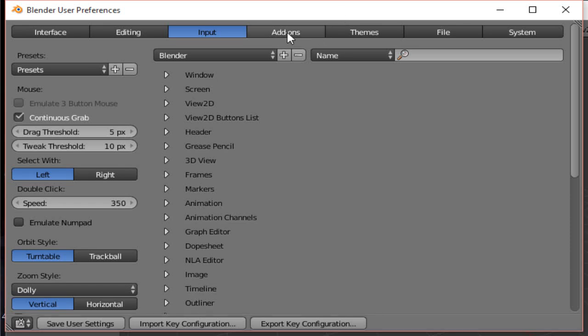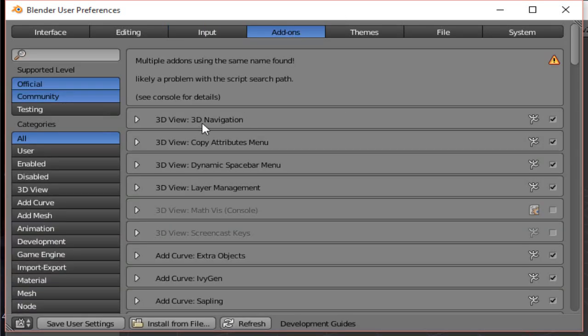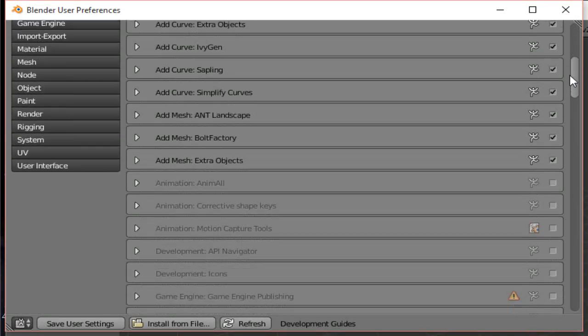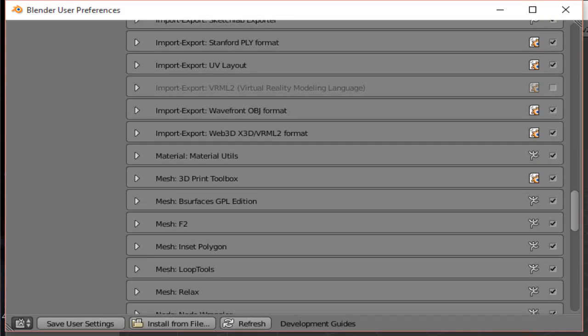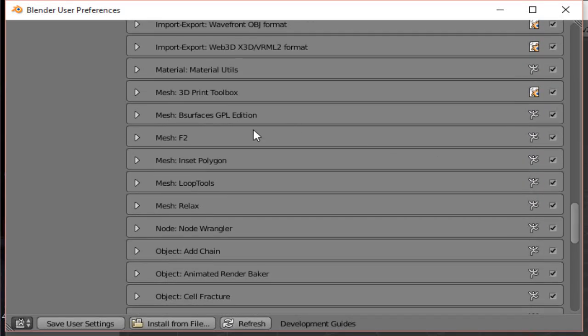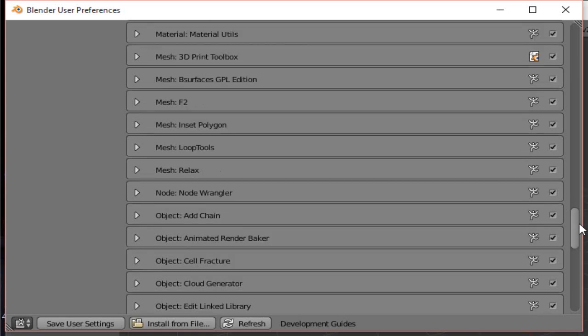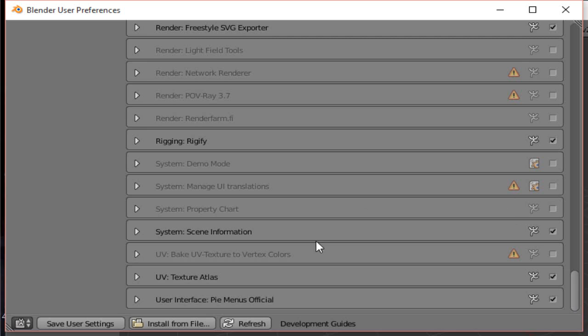Also, while you're in here, select add-ons. Make sure you have a check mark next to 3D navigation. Scroll down some, and make sure you have check marks next to Mesh F2, Mesh Inset Polygon, Mesh Loop Tools, Mesh Relax. And also, if you want the pie menu that pops up, it's kind of like a pop-up menu, you just want to put a check mark for user interface pie menus official.